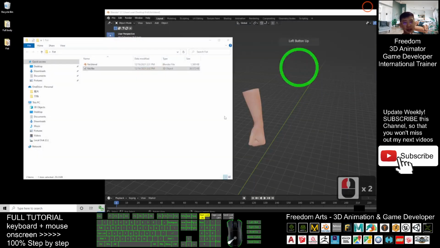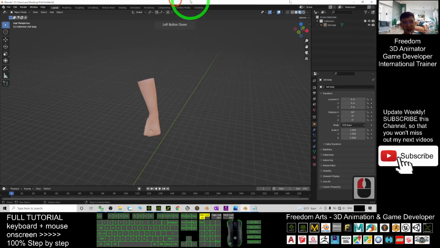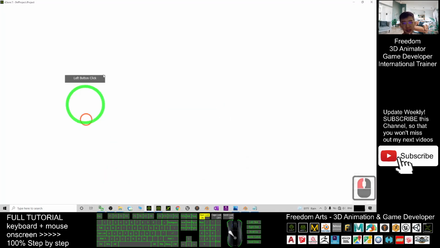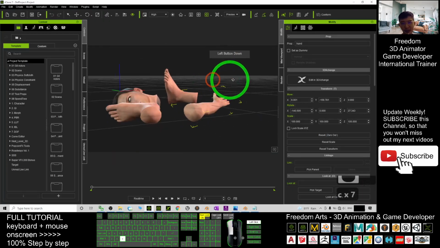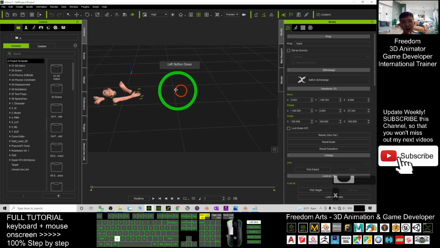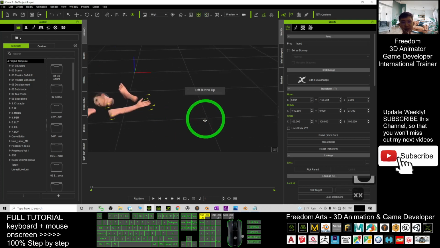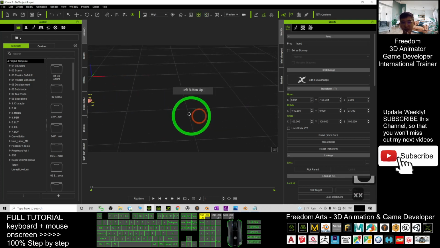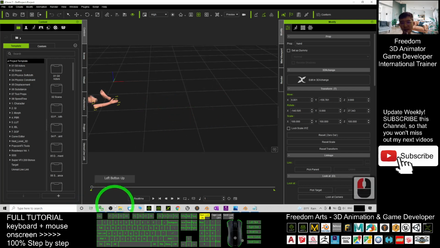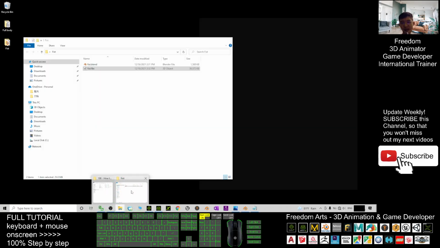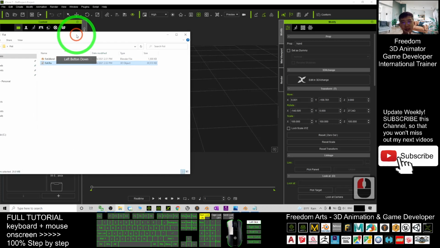Alright, now, in order to import into iClone 7, what you need to do is just open iClone 7. This is my previous project file. What you need to do is just drag it into your iClone 7. For example, I want to drag in here. So open the folder there. The FBX file is here. Just drag in the FBX file.